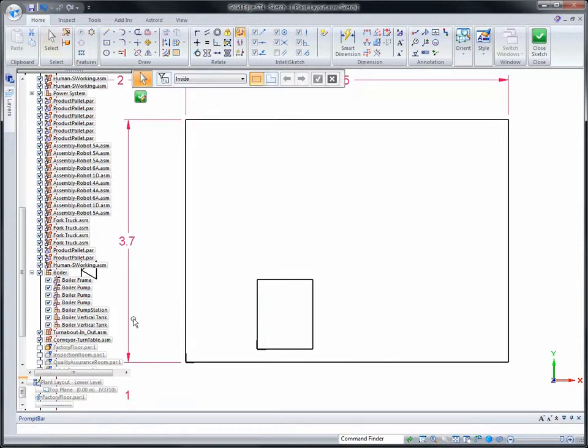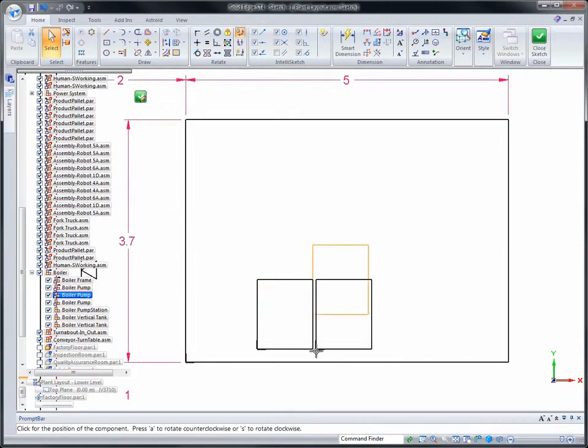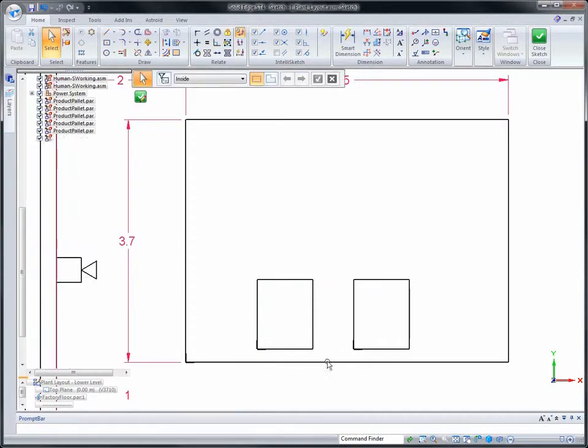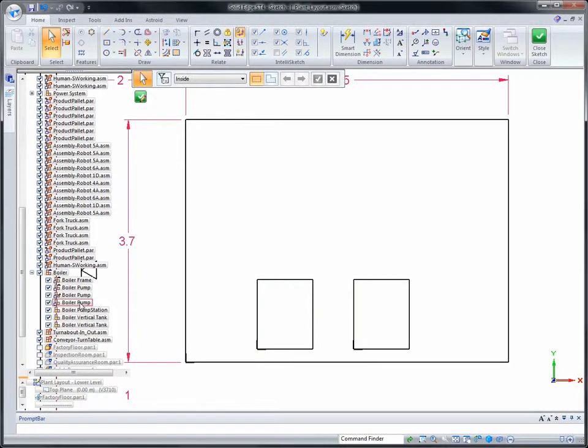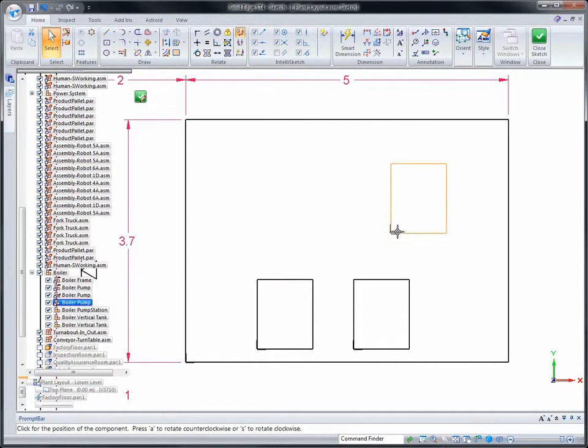Now where you see this is really important is when we want to add another pump, we simply say position virtual component because it already has a sketch assigned to it. And you can see that origin point is what is used. Just like when we brought in blocks, you have those same key-in values of A and S to rotate the block into position.